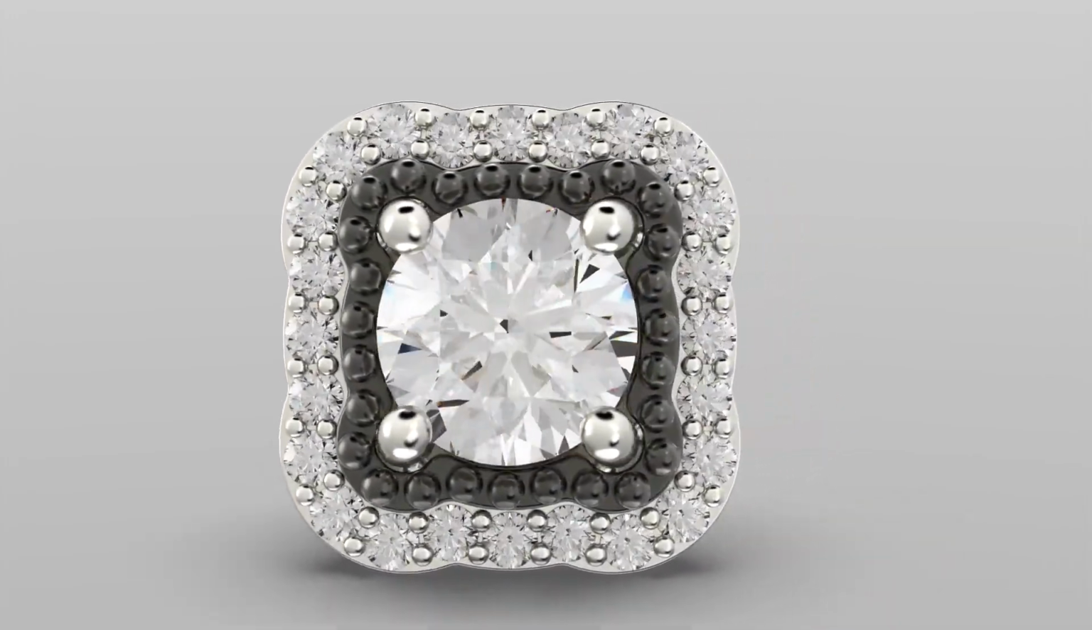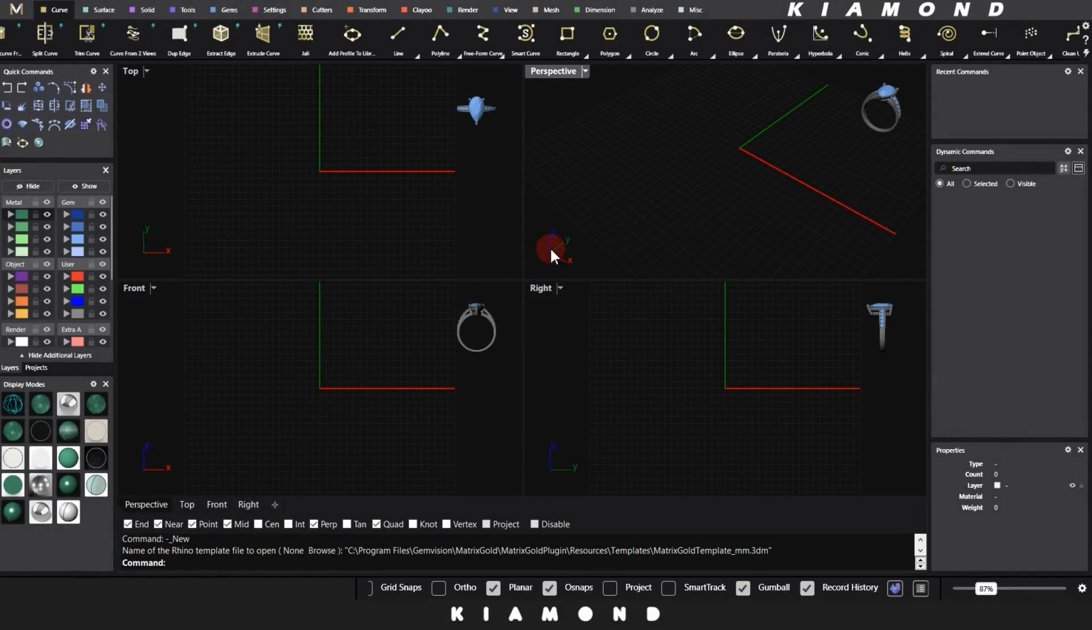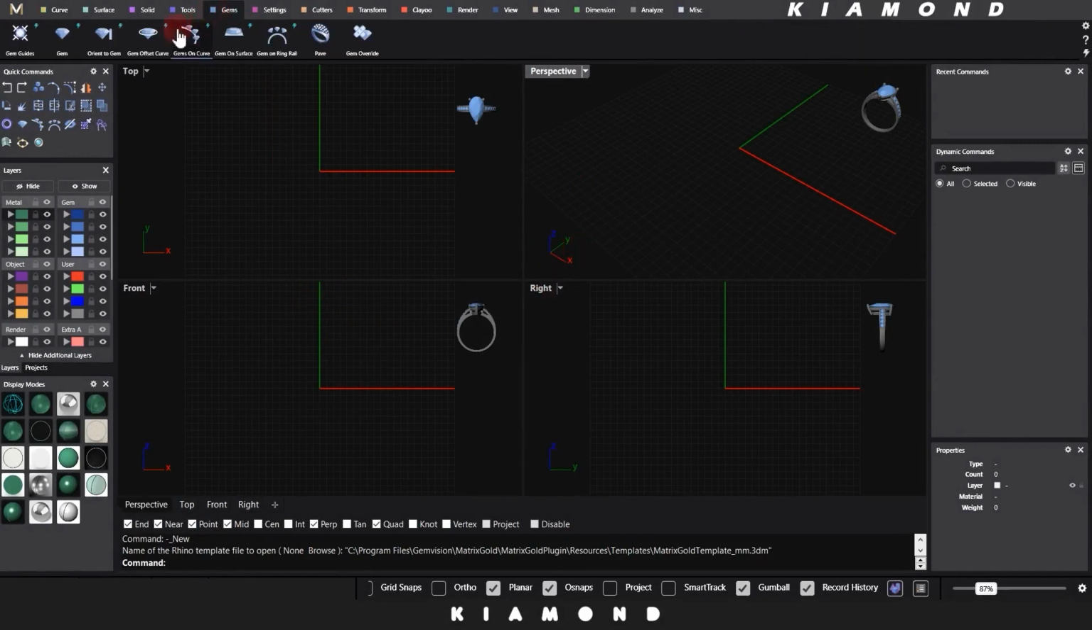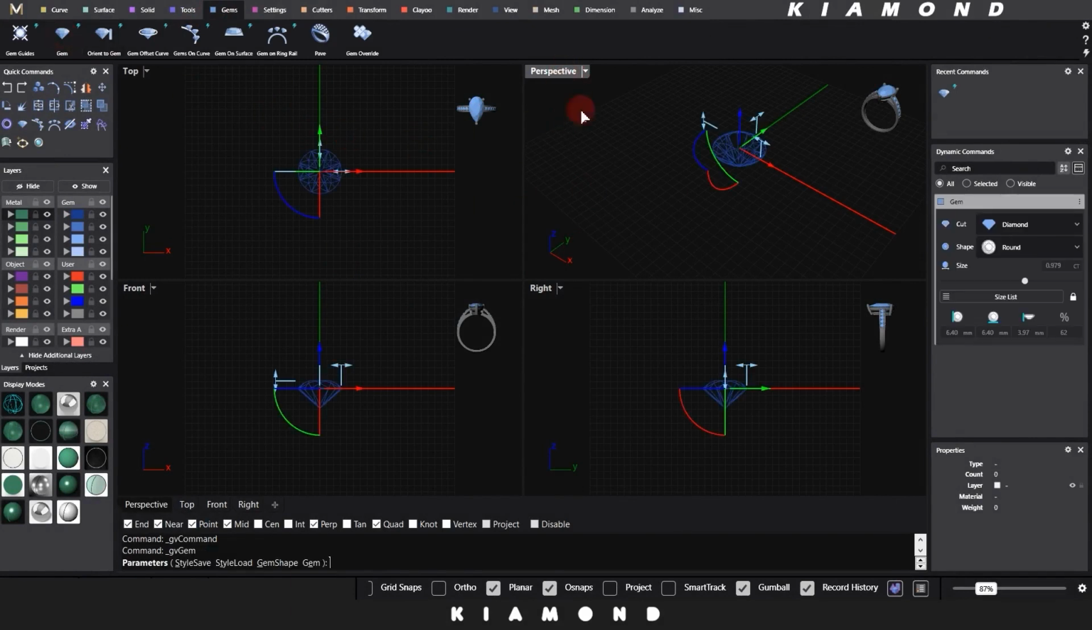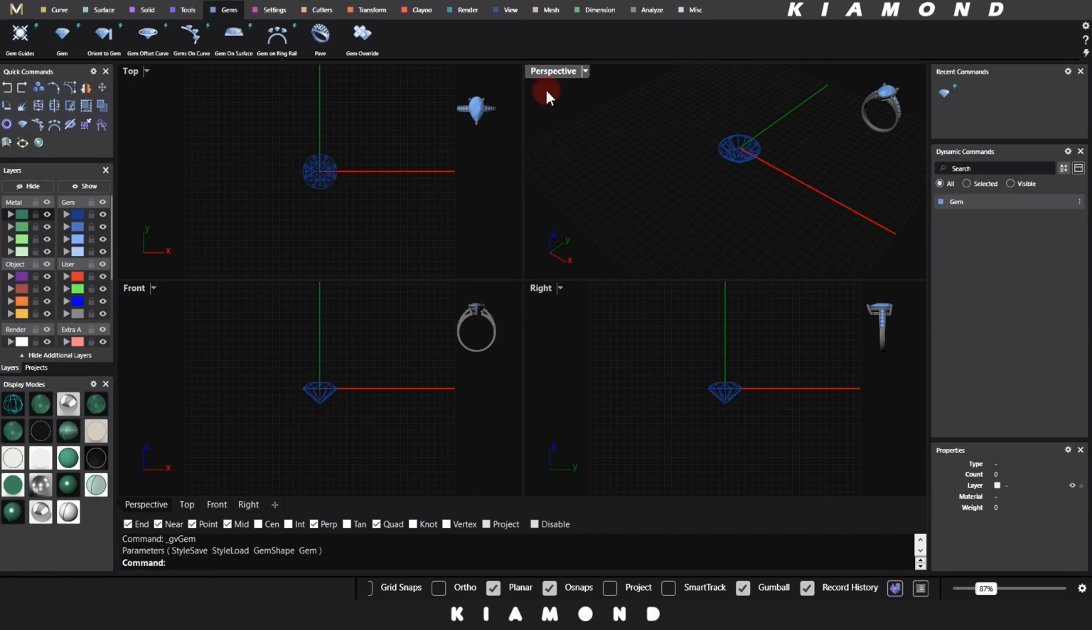This is Kiamond, then let's go to modeling. First step is choose a main round gem. Open size list and select 5 mm. Done. In perspective, change to shaded.